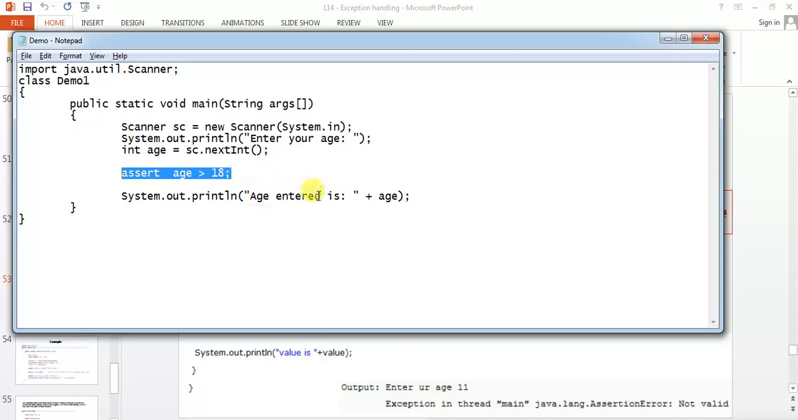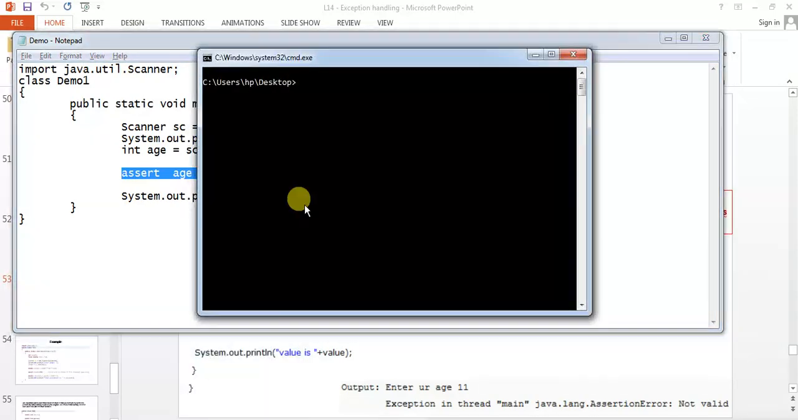So let's try to compile and execute. I open the command prompt. I have already saved this particular file on the desktop. So let's compile it, file name .java. Okay, and let's execute it. First of all, I'll show you the assertions are disabled by default. I am not using -ea. They are disabled by default.